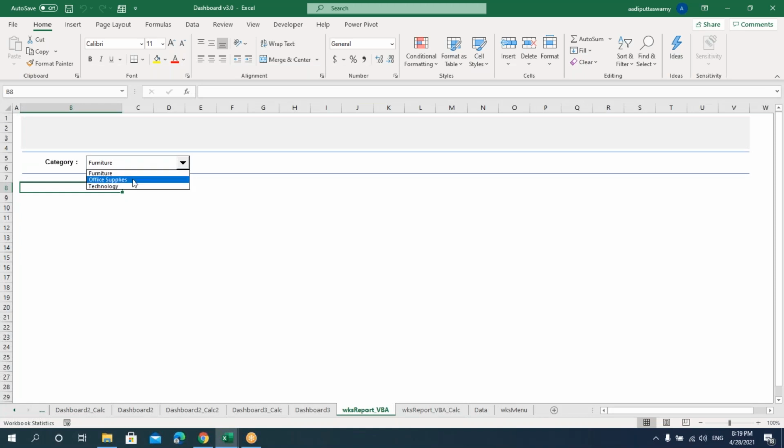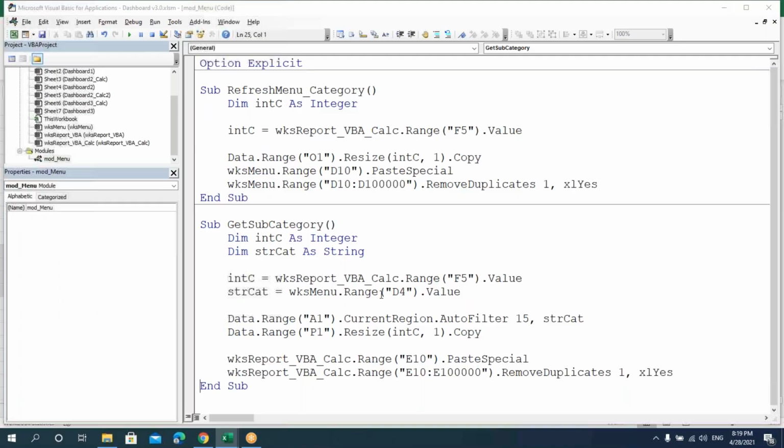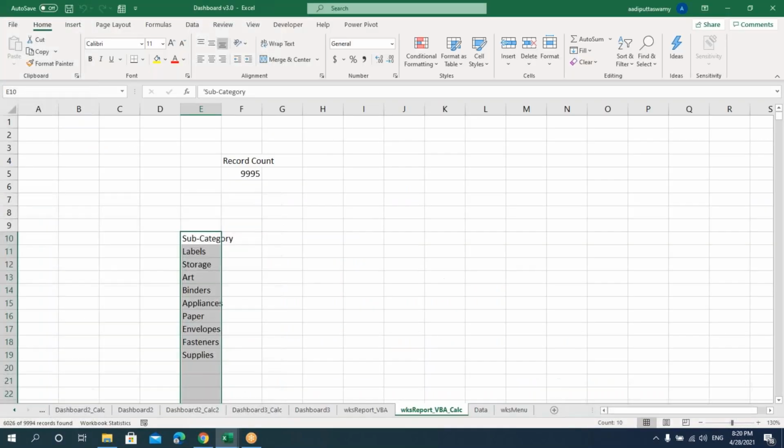Now when I select this Office Supplies, then here I should get only Office Supplies. Right, let's try that. I'm just trying with the code here. Later on we'll assign the macro for the drop downs. Now you can see I'm getting only these values, that is the subcategories for Office Supplies.